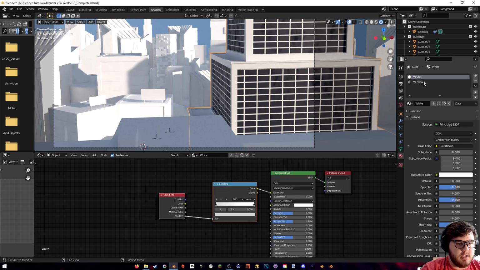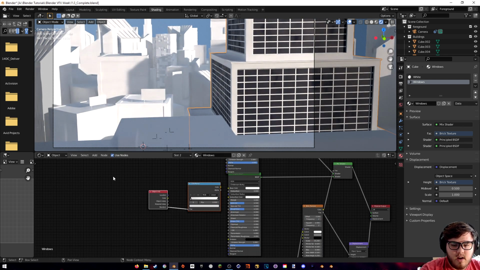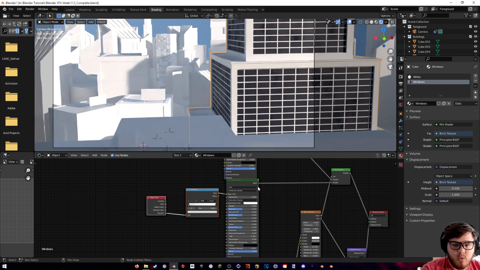Now let's go ahead and copy this. So Control C, and we're going to paste this in this Windows since we want the Windows cell to be that same little off-white color as before. So we're going to plug this color into the base color of our white window cell.